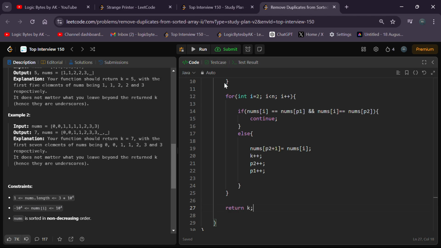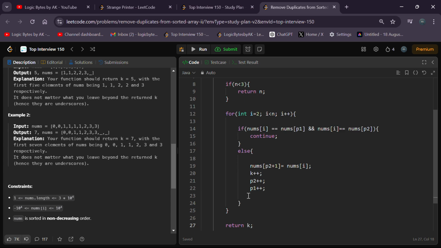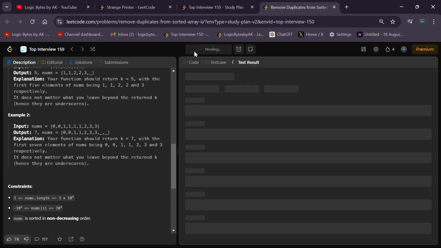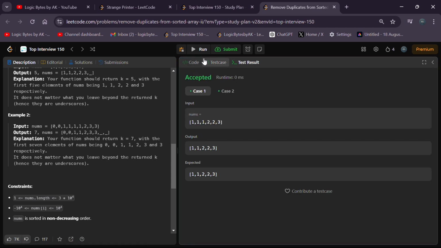So let me compile this. I hope you are clear with this code. Yeah, it accepts these cases.